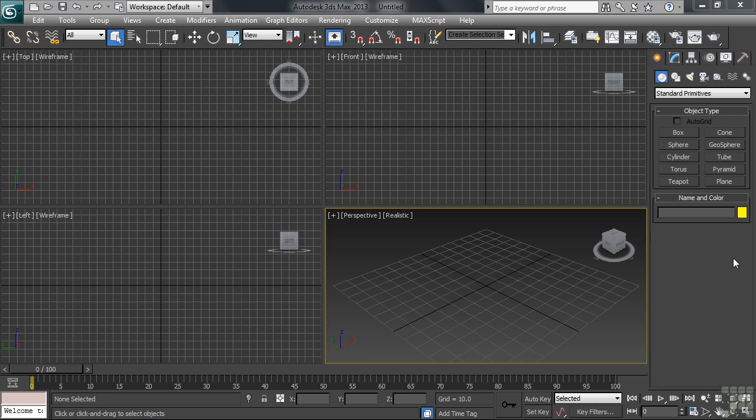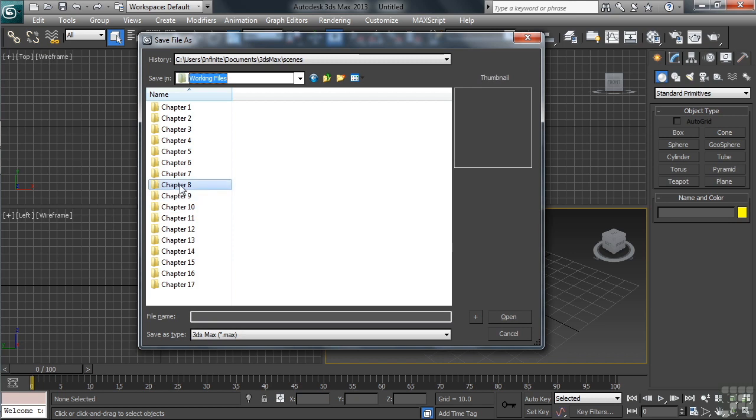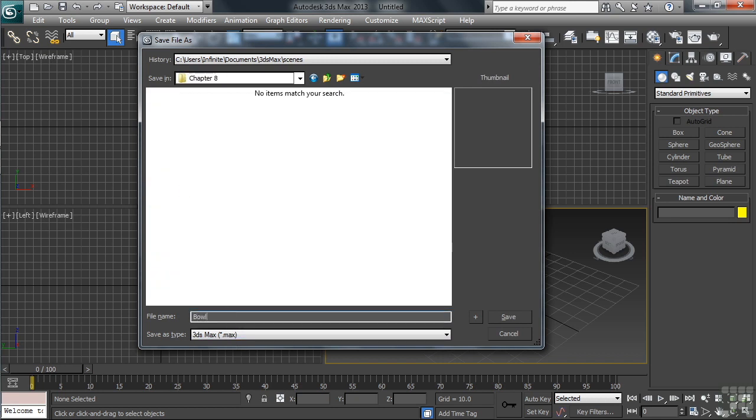This video will specifically concentrate on creating the bowling pin and ball. Let's get started by first saving our file. Heading to the appropriate chapter in the Working Files folder, I'll save the project as Bowling Alley.